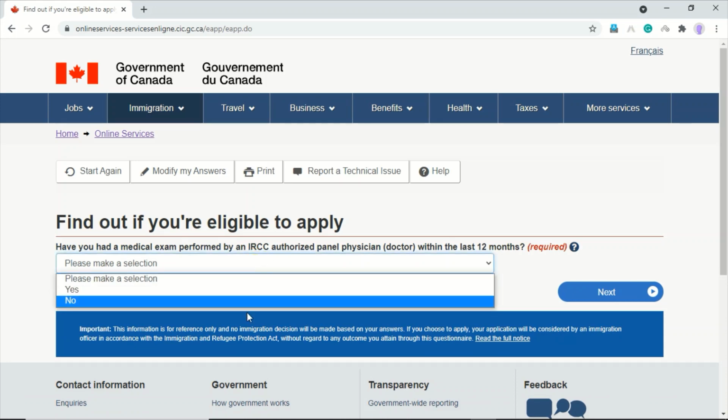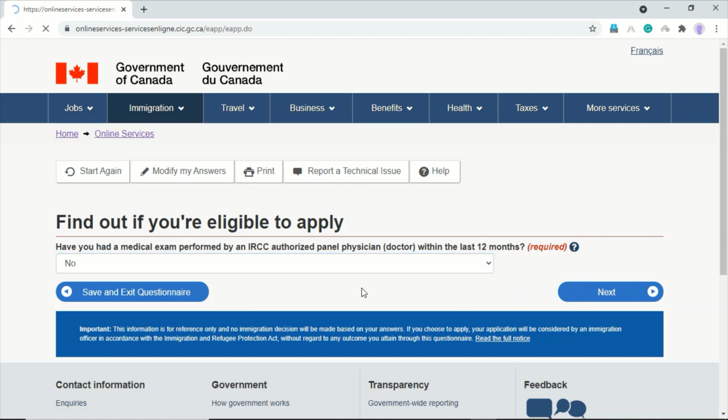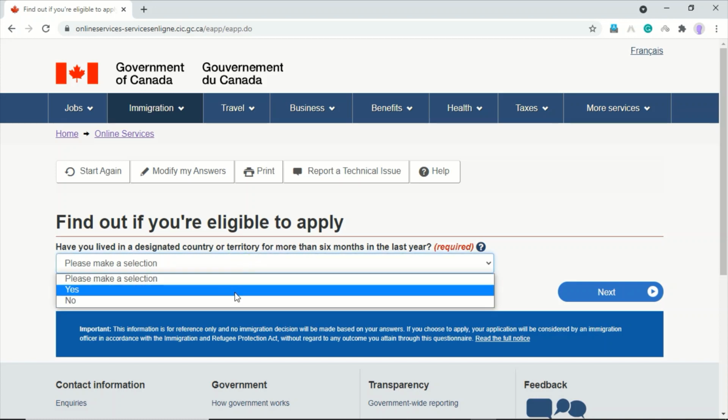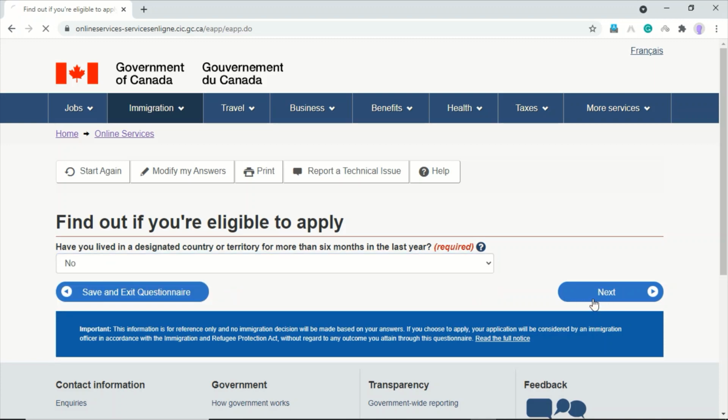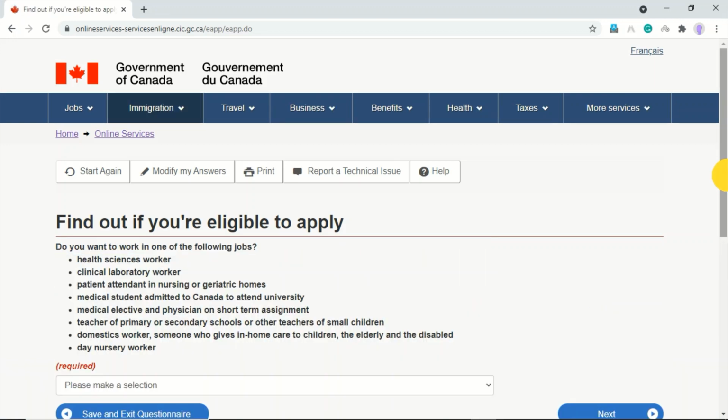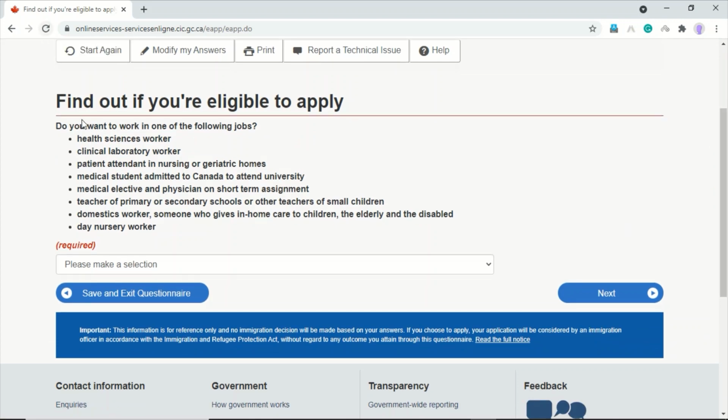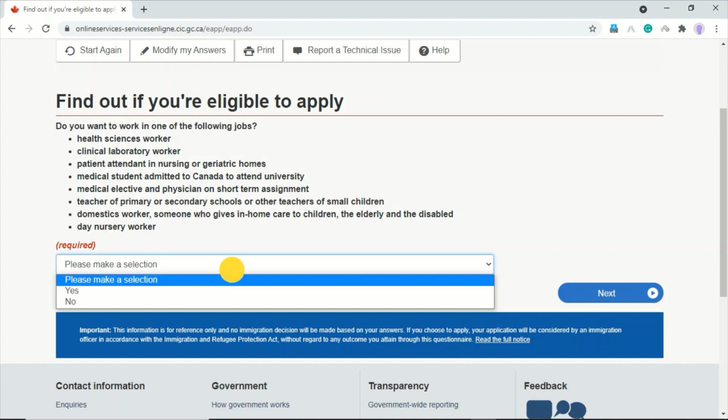If you had a medical exam, you can select yes. If not, then select no. If you are living in Canada more than 6 months, you should select no, because designated country means Asian countries or the African countries, but you are present in Canada, so you should select no. Are you going to work in any of the following jobs? Obviously, if you are a medical student, then you should select yes. If you are not, then no.